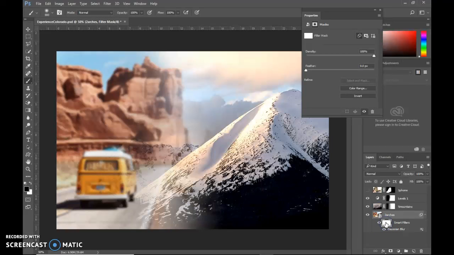And in this case, let's do that. Let's go ahead and take that black paintbrush and I'm going to scale it down a little bit. This doesn't have to be perfect, but I'm going to paint this out here so that this vehicle is basically still in focus. All right? Doesn't have to be perfect.